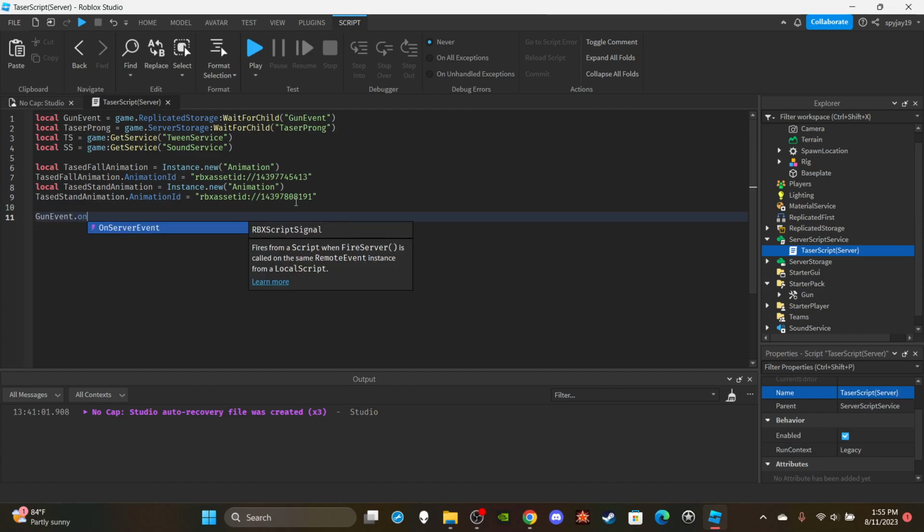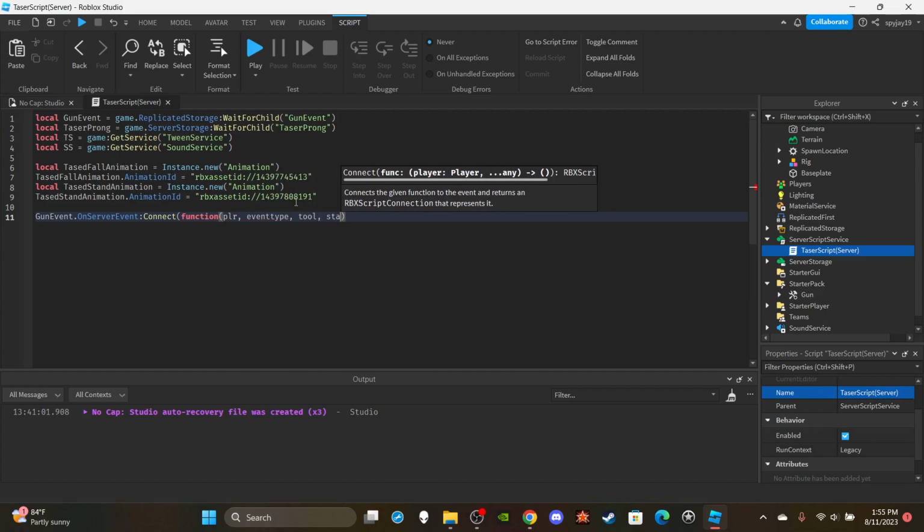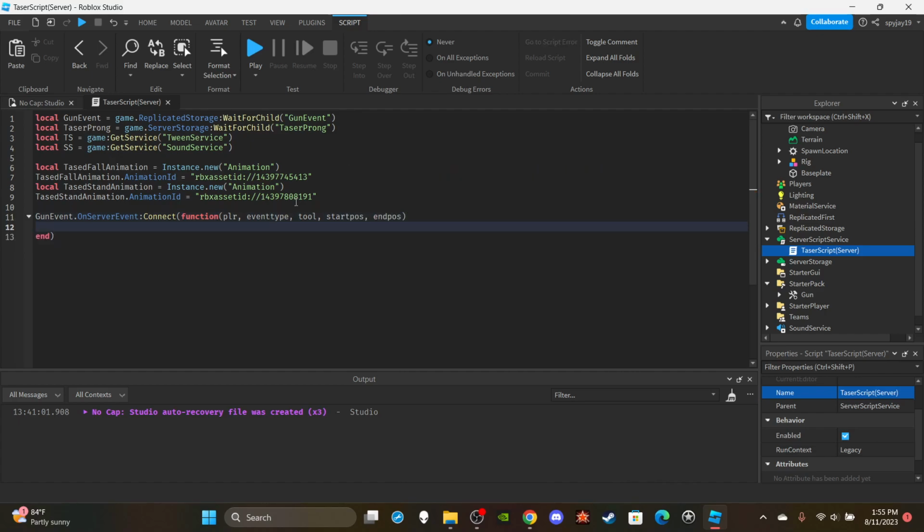Okay. Then we're going to get into the remote event on the server side. So gunEvent.OnServerEvent:Connect(function(), in parentheses you're going to put capital P for the player, then of course the event type. Then we're going to send over the tool, the start position, and end position, or POS for short.